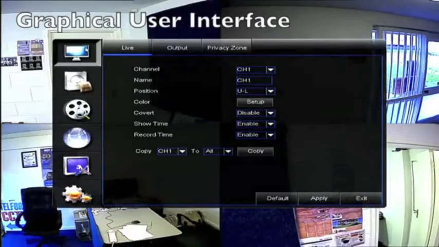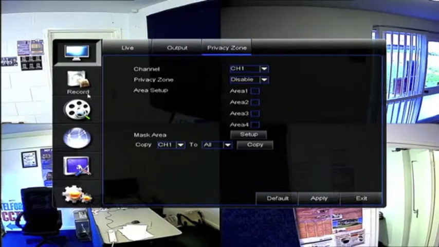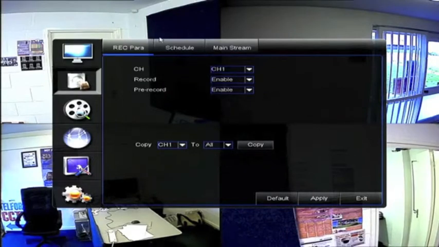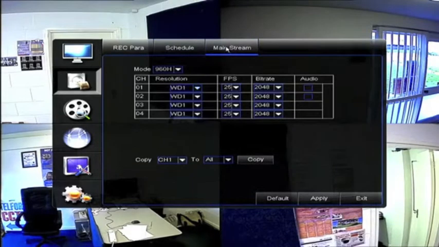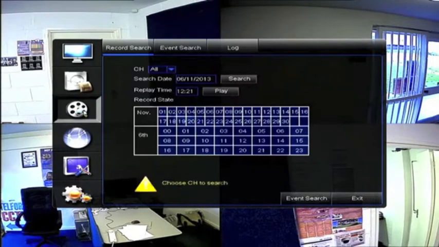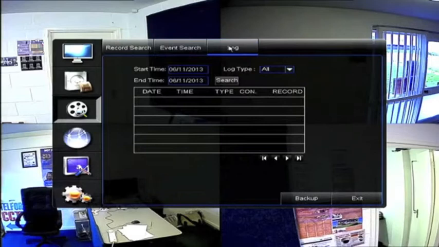Now we'll just do a quick whiz through of the graphic interface. This is the live section showing where you can mask off different images and different cameras. Then you've got your record settings here, schedule, and the quality of recording. You've got various modes of quality. It's currently set in 960H, but you can set it to D1 if you wish. This is the search function you saw earlier. We have an event search and also a log search. This helps find particular instances much quicker.